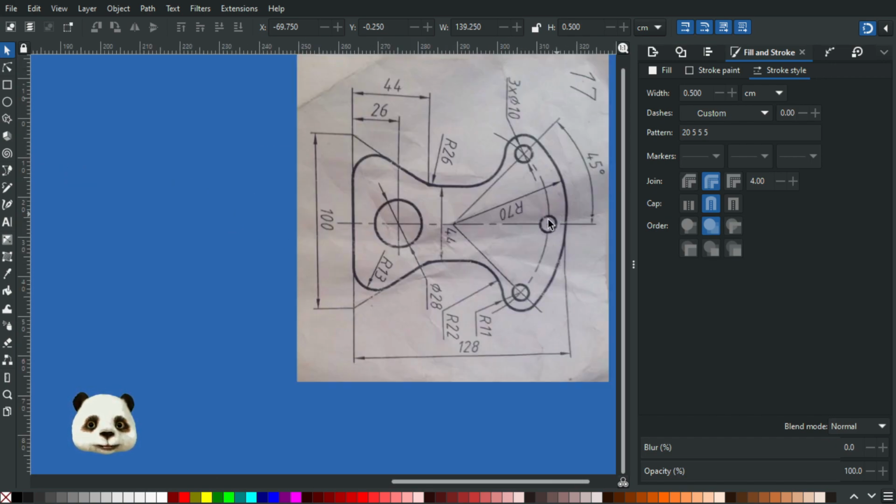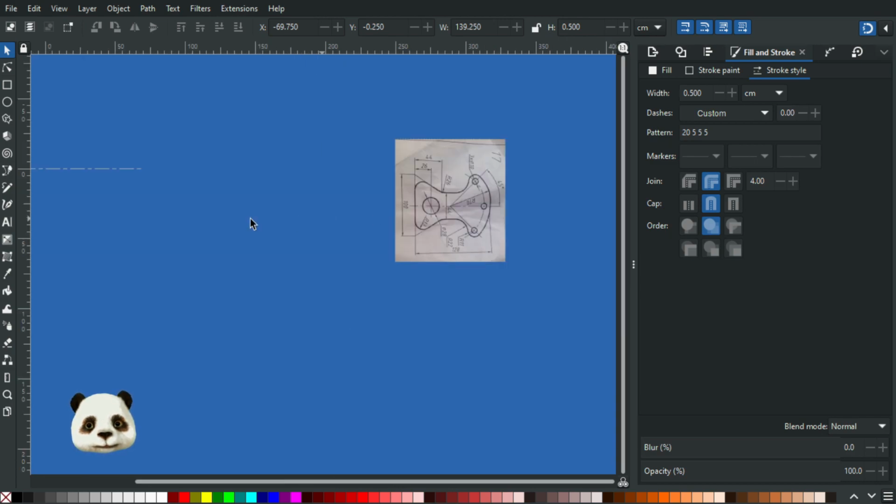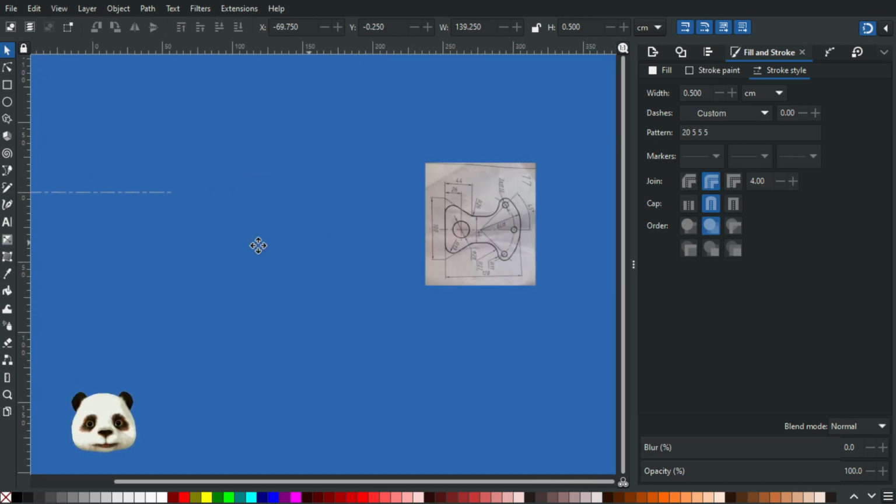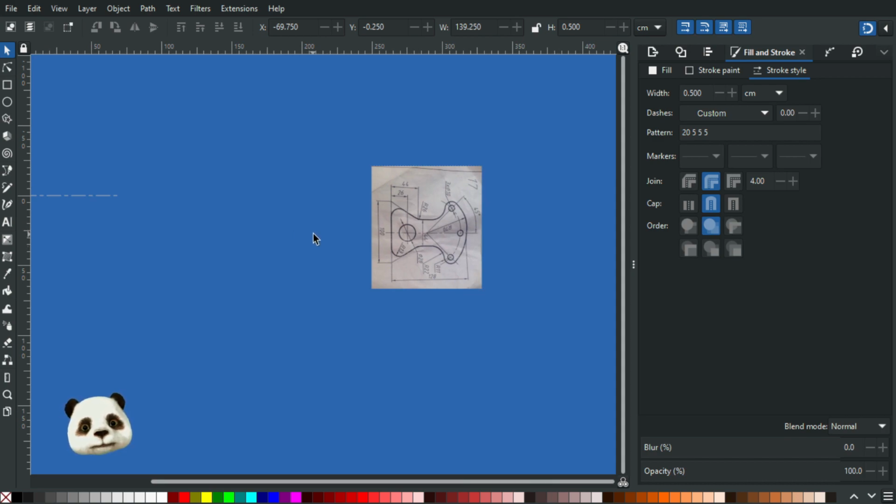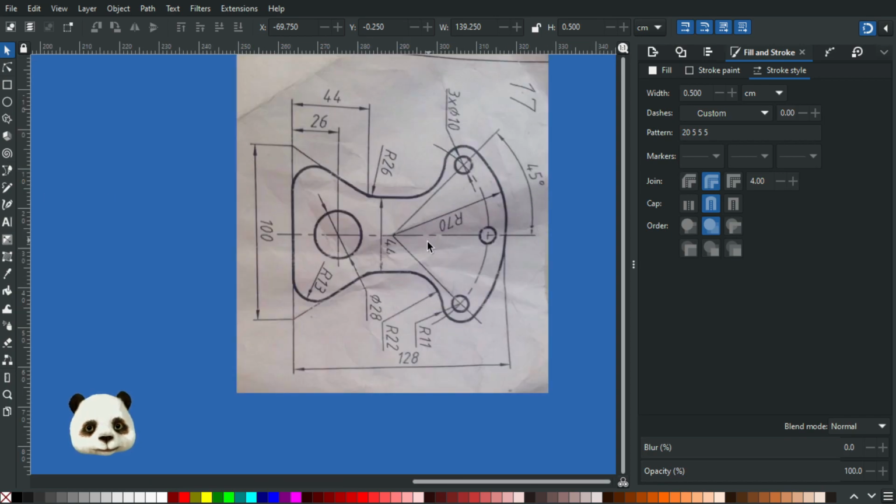What do we need to do next? Now we know that this is 44 centimeters. So that would mean this is 22, right? We could create a line at 22 centimeters high. But I don't think that is the best approach. So let's look around here. What else can we do?